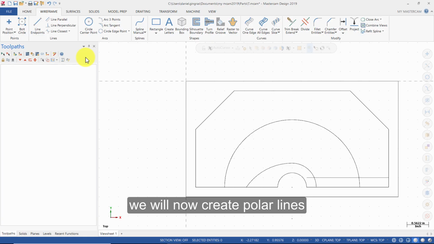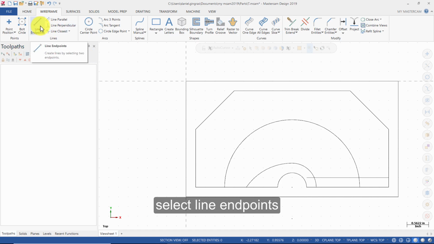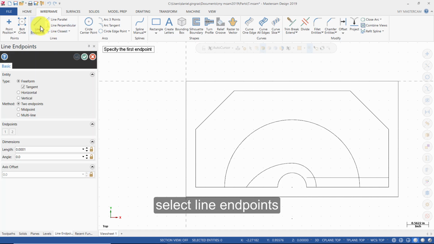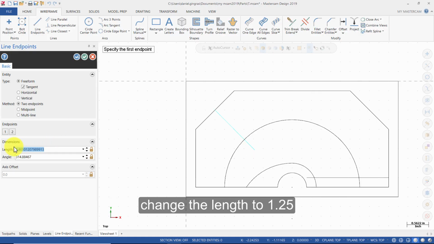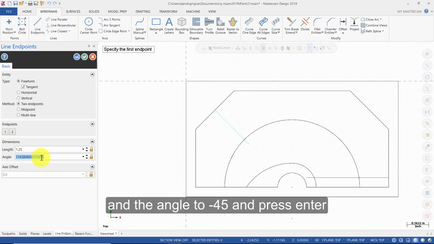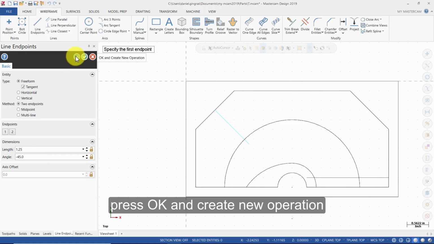We will now create polar lines. Select Line Endpoints. Select the midpoint here, and then sketch the line approximately here. Change the length to 1.25 and the angle to -45 and press Enter. Press OK and create new operation.